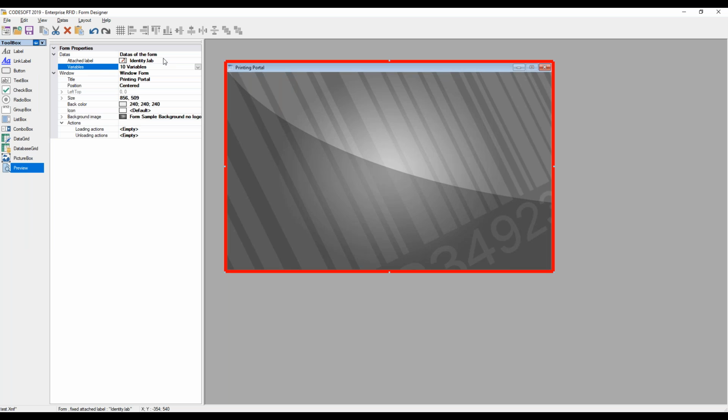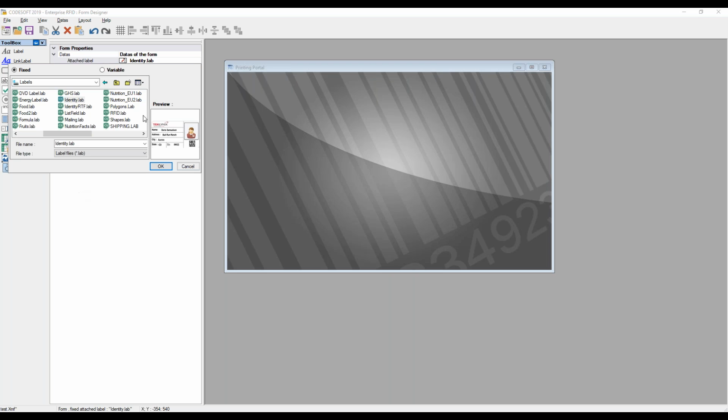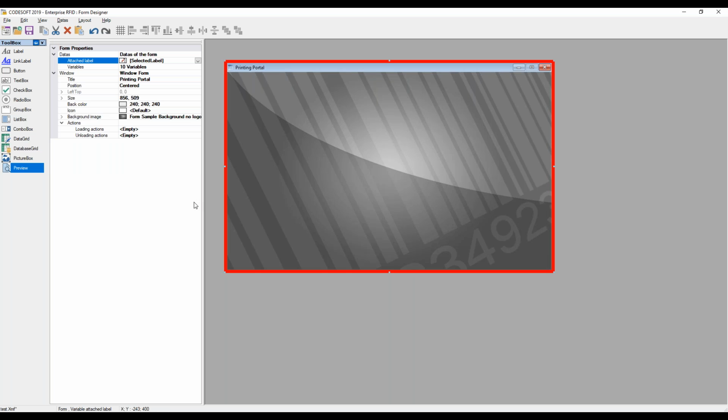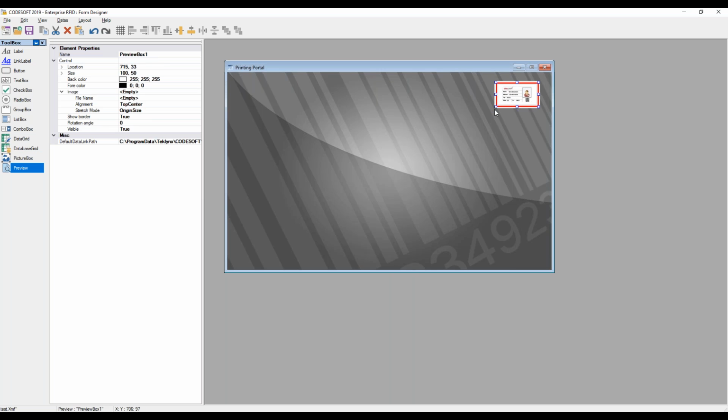I'm actually now going to change the attached label to a variable. We're going to choose one of our form variables. It's the selected label. We'll click OK now. So our form's all set up. Now we need to start adding objects onto it. First thing I'm going to add is going to be a preview.